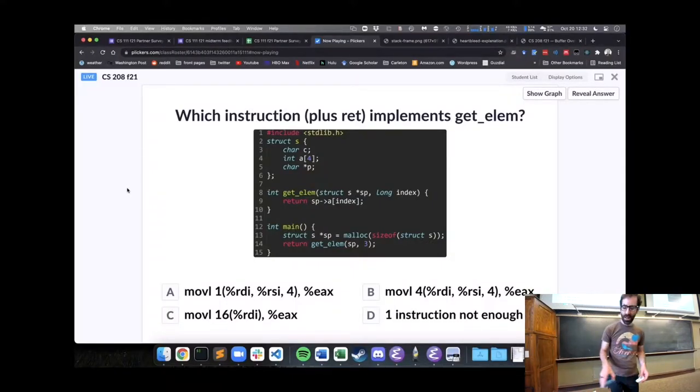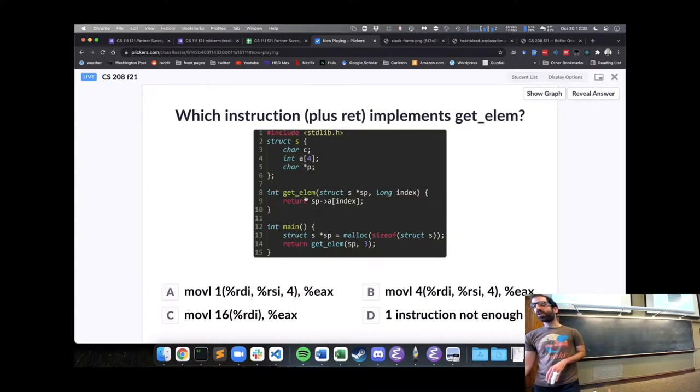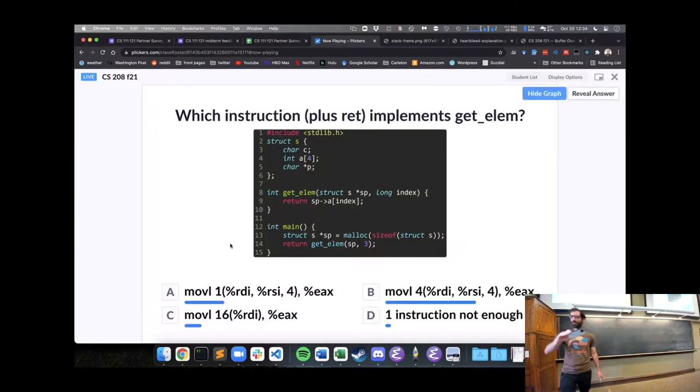All right, so this is some review about accessing memory inside of structs. We have our normal lemming polygons, but 3D polygons. Take a minute and think about which instruction we would use to implement this get lm function that gets a specific int out of the array inside the struct, and obviously there would be a return after whatever instruction, or maybe one instruction is not enough. Please discuss with your neighbor how you're thinking about these different assembly instructions.